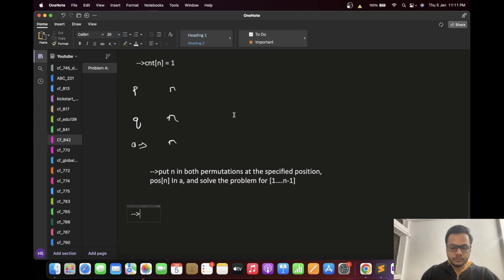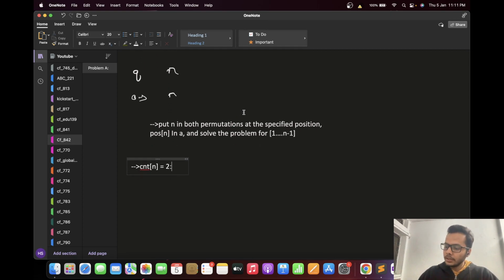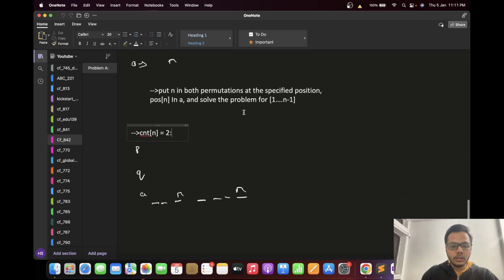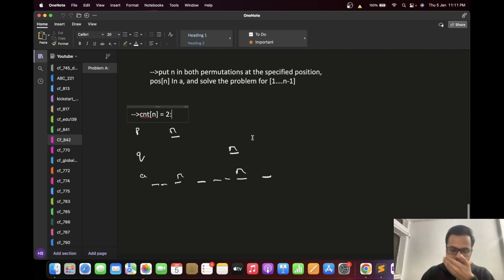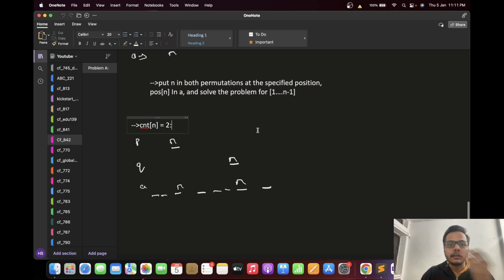So the count of n is now equal to 2. I don't think I need to explain much. We have P and we have Q. Let's say in A we have two n's, one n here and the other n here, right? In these two positions, one of them will have n here and one will have n there. It doesn't really matter in which permutation we put n. So we'll put n's here, and yeah, this will be it, right?